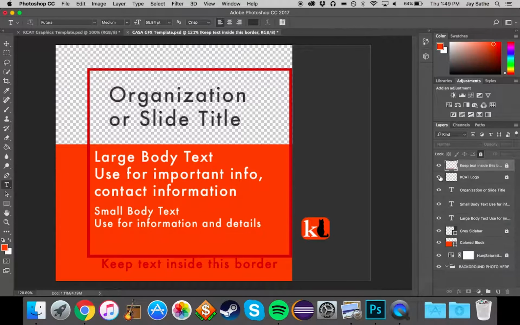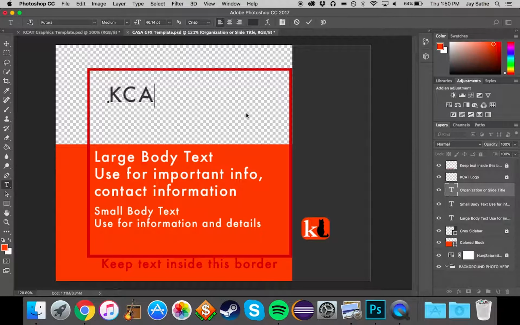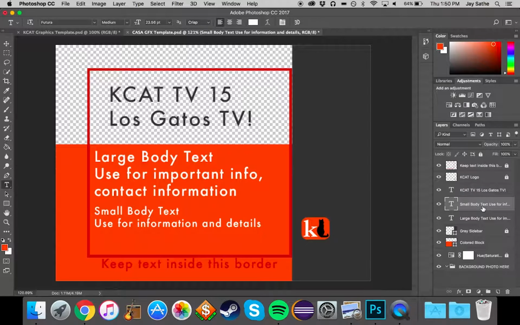We've got our Kcat logo on this side. That's just important for us, and it keeps a constant brand across the whole thing. Now we've got three text layers. We've got the organization or slide title right here. For this, I'm just going to be making one for Kcat ourselves. So Kcat TV 15, there we go. Los Gatos TV, exclamation point. Going to be enthusiastic.